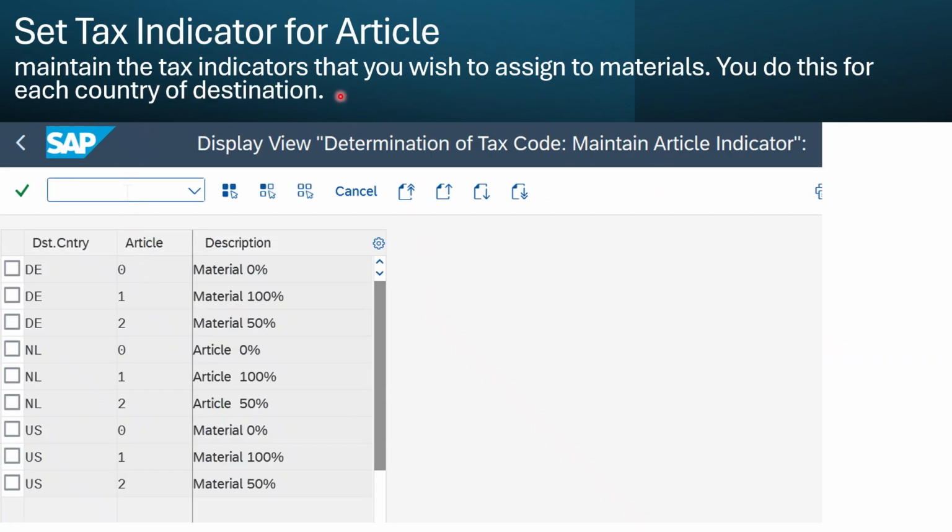For articles, if the destination country is any of them, then there are three scenarios. The article can be 0% tax liable, or 100% tax liable, or maybe 50% tax liable, depending on the case. So we are maintaining tax indicators for the article as per the destination countries.